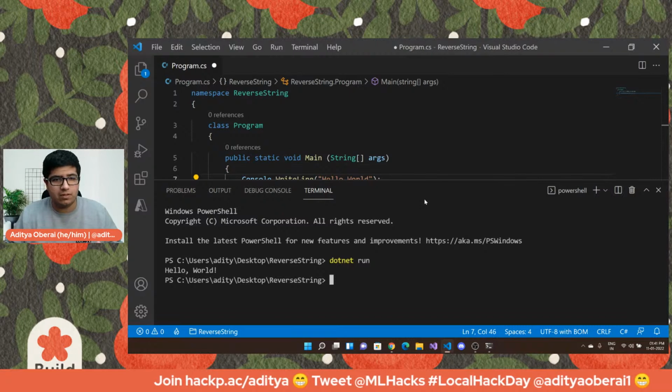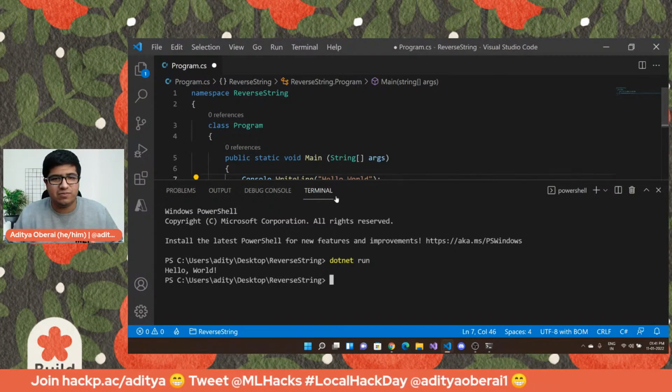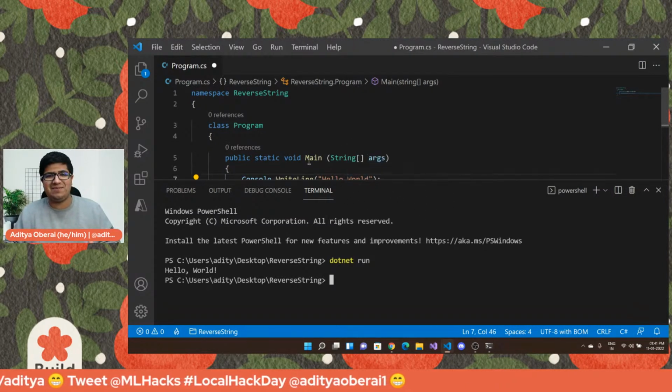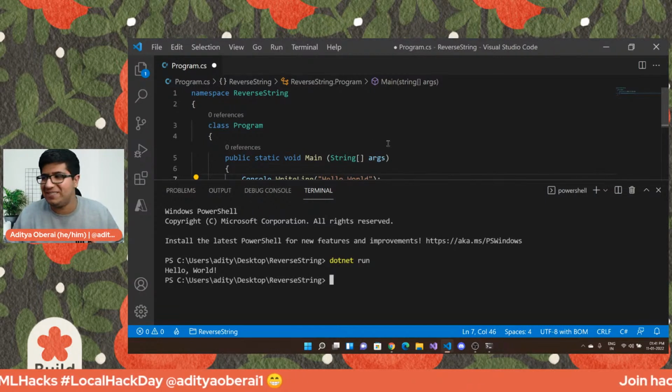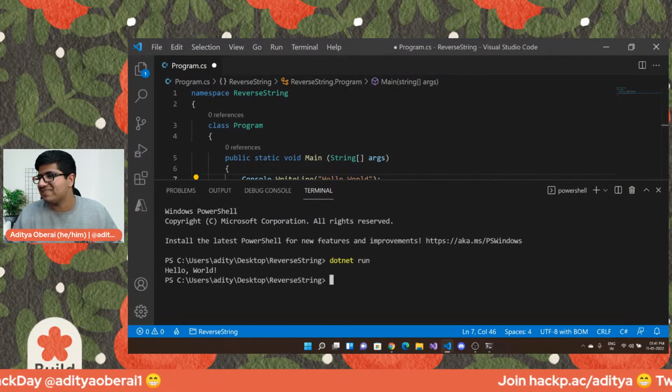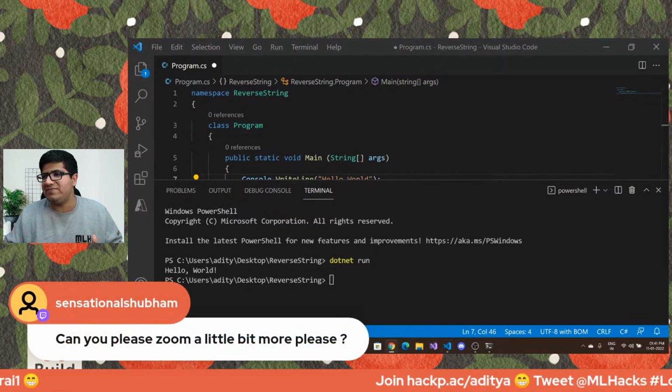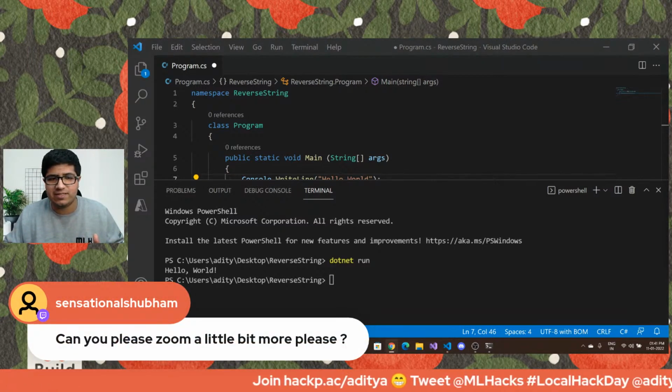Zoom in a little more. I think this should be comfortable. If I zoom in more than this, it'll just become difficult to type at points. But if this is still troublesome, please let me know.